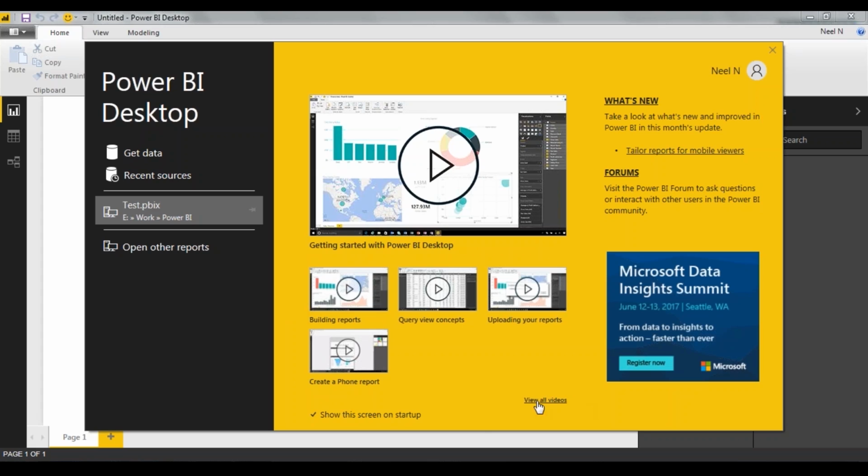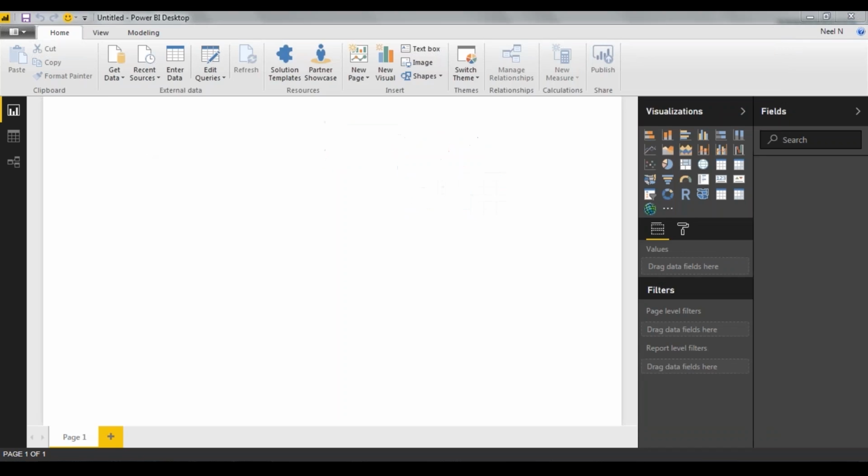Okay, so for now what we'll be doing is we'll be importing a new source. So for that, just click on Get Data option here.